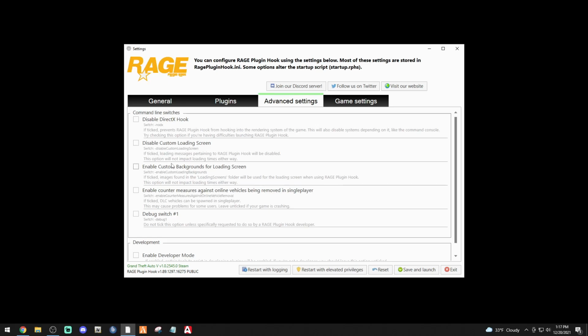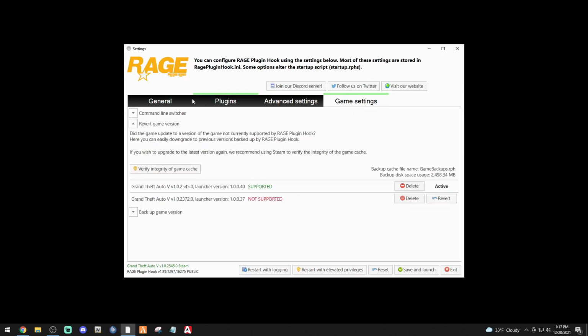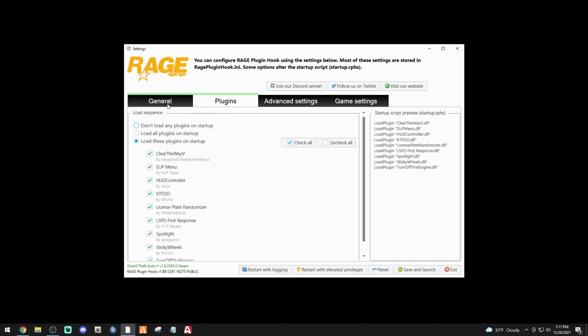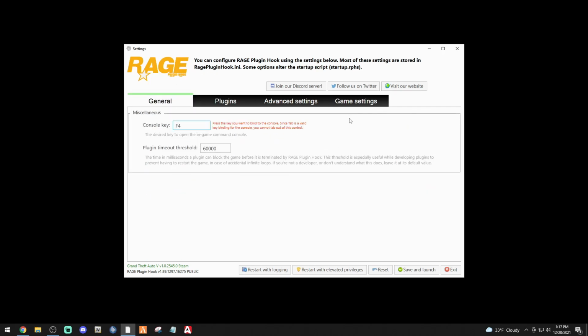I like to do that. If ticked, loading messages pertaining to Rage plugin hook will be disabled. I like to click that because it gets rid of all the little messages. It says will not impact loading times. I think it does, in my opinion. But okay, so we're on the supported version. All plugins are selected. This is at 60,000.